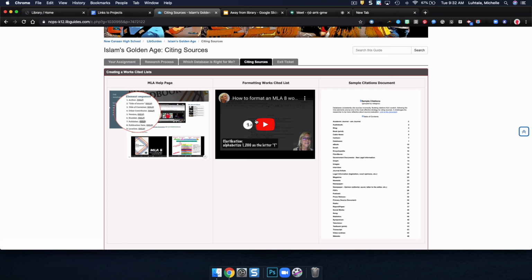The next thing is how to format your MLA 8 works cited page. And the third thing is a sample citations document where we break down for you exactly how to cite sources depending on the sources that they come from. So we have examples from Britannica, from ABC Clio, from EBSCO, and from History and Context in that document. So those are some key pieces to citing your sources that you might find helpful.